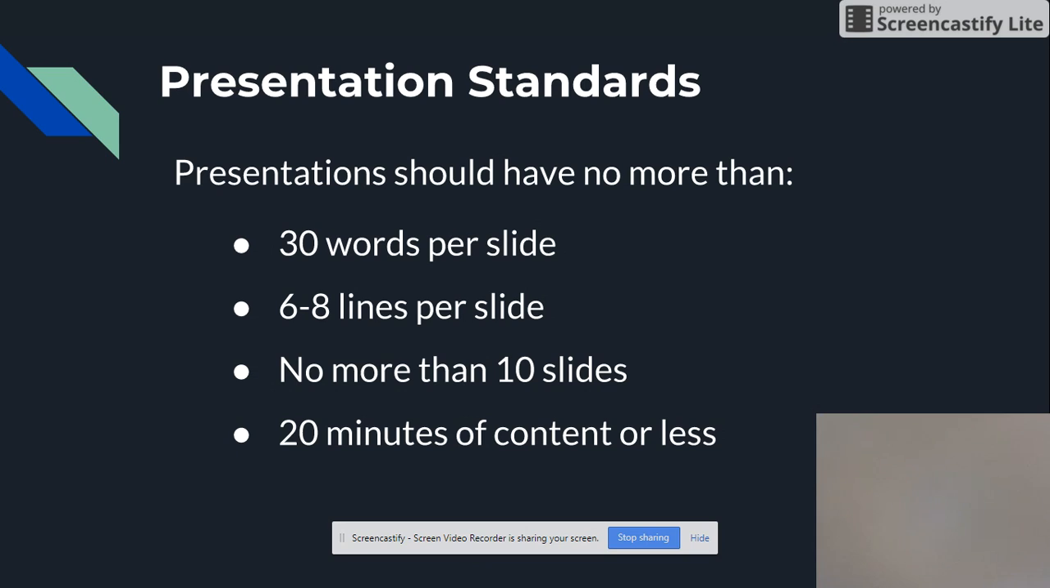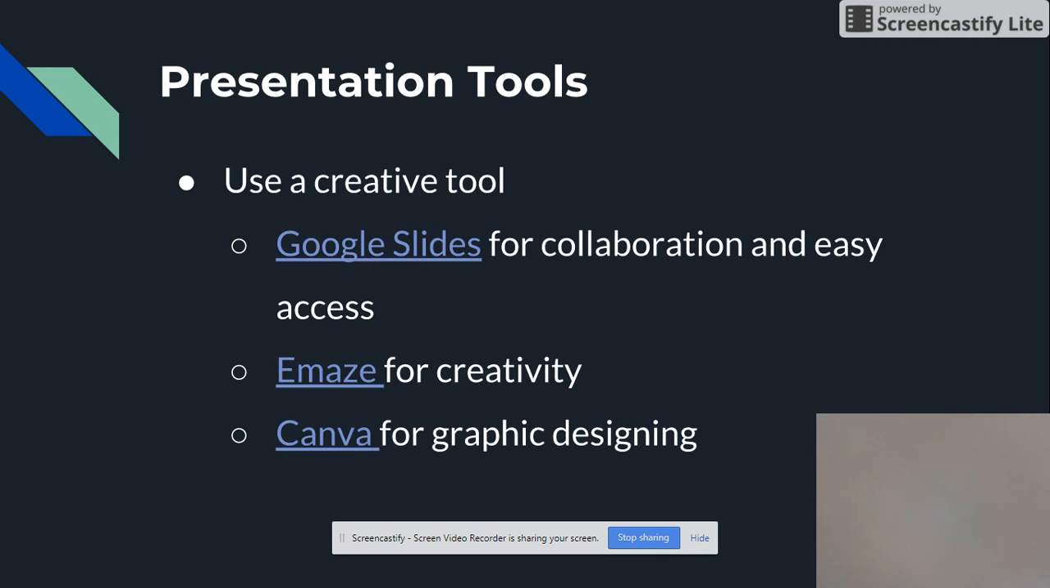When we think about creating a presentation, we always want to keep our presentation standards in the back of our minds. And they're really easy to remember. No more than 30 words per slide, no more than 8 lines, 6 to 8 if you like, no more than 10 slides, 20 minutes of content or less.